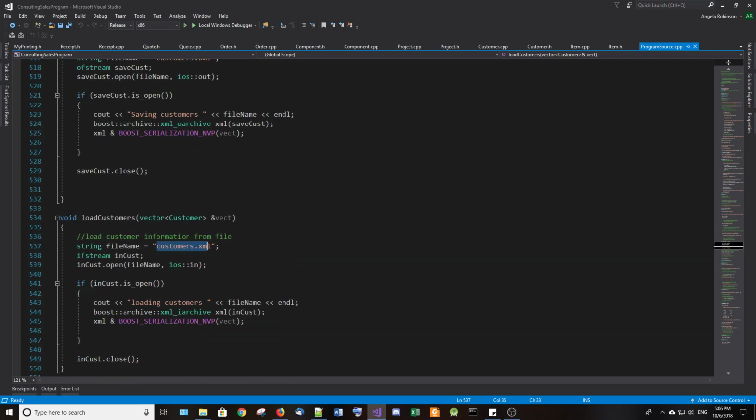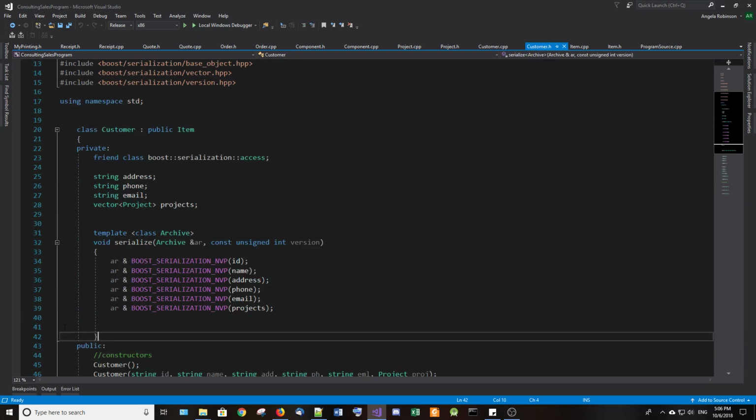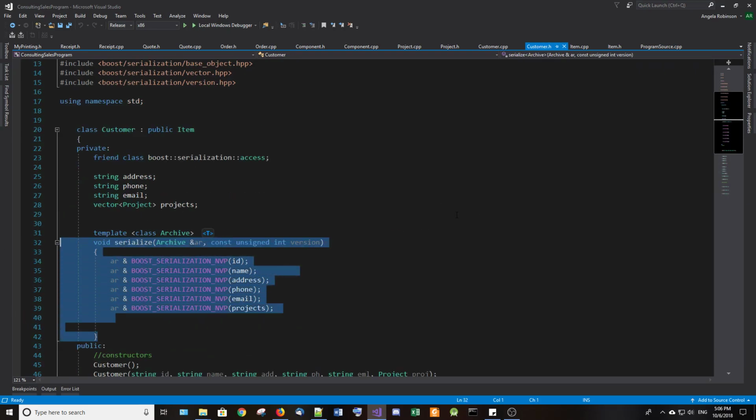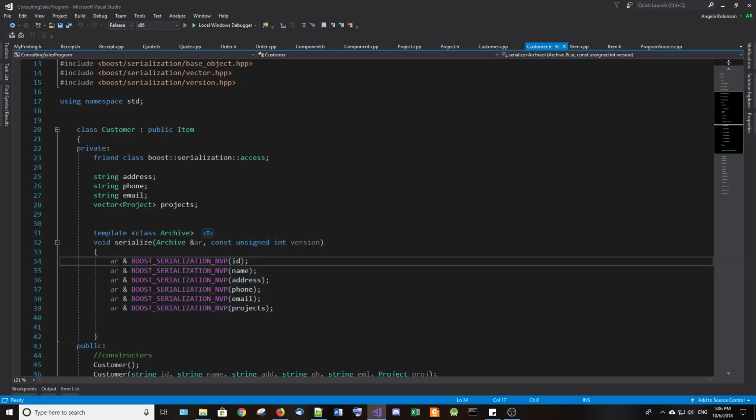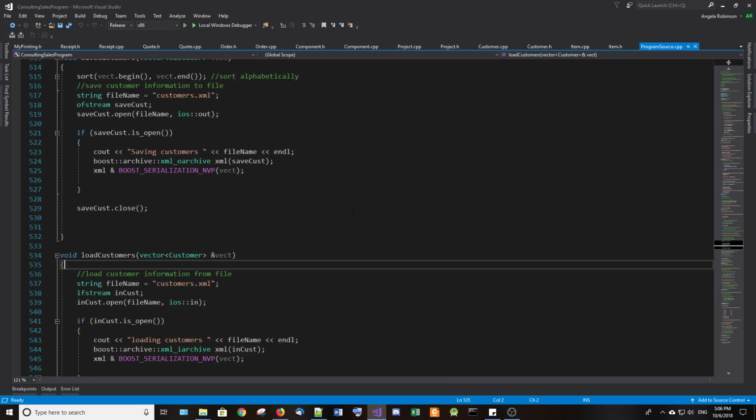I have two separate methods for loading and saving them within the main program. However, if you noticed on here, I only used the one serialize method that is described within the tutorial for serialization on the Boost website. So by using this one method, it allows for both in and out, rather than having to separate them.